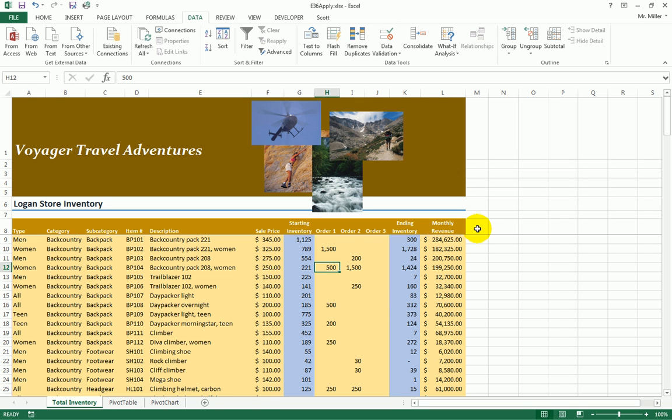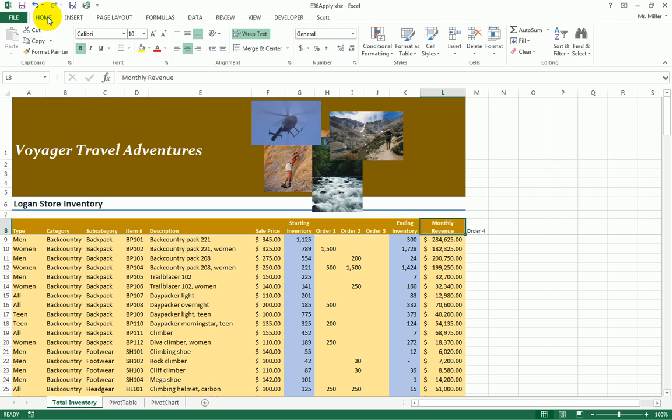So I'm going to create a new column. I'm going to go to cell M8, and I'm going to type in order 4. After I've typed in order 4 and pressed the Enter key, it did not take on the look of the rest of this row. So I want to make it look like the rest of the row. I'm going to click on the monthly revenue and go to my Home tab, and use my Format Painter to make order 4 look like the rest of the items in that row.